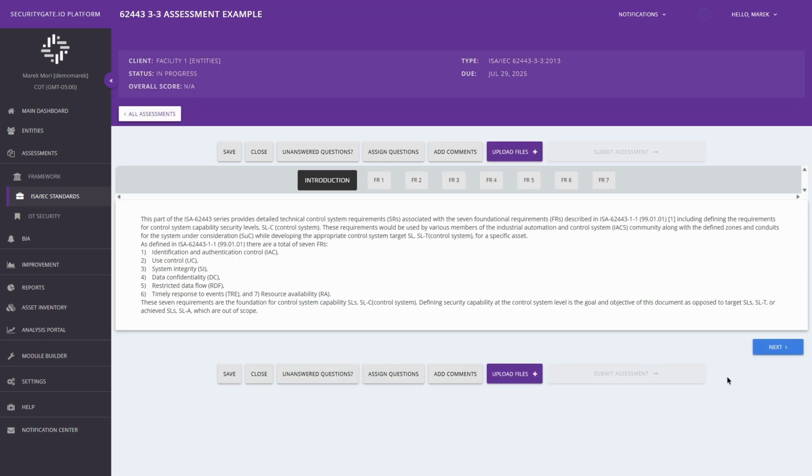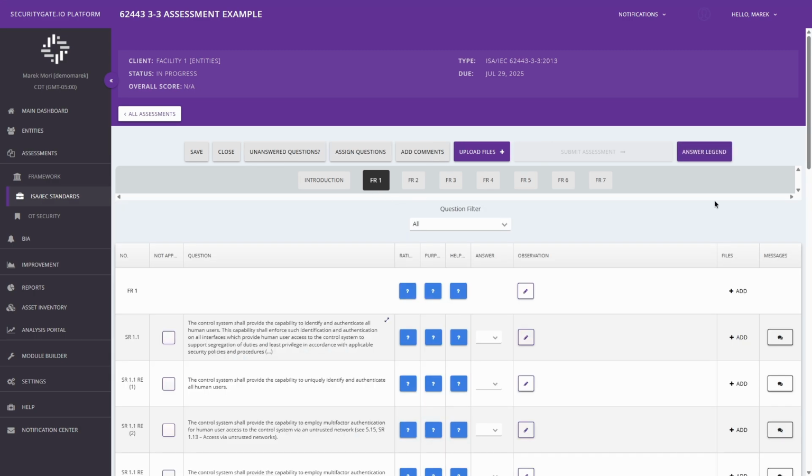You will be presented with an introduction page that contains an informational overview of the IEC 62443 3-3 assessment. Proceed to the next tab to begin providing responses to each control question.